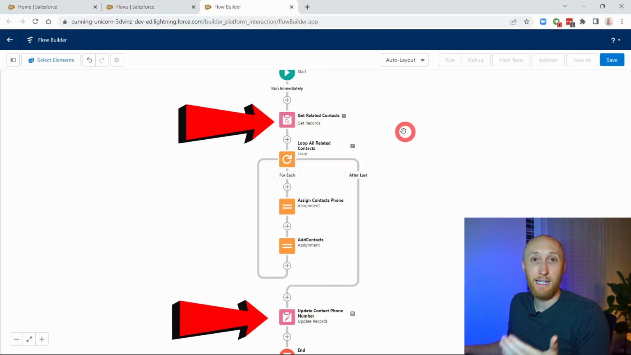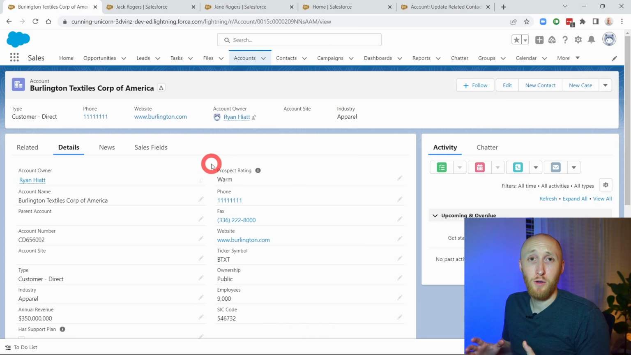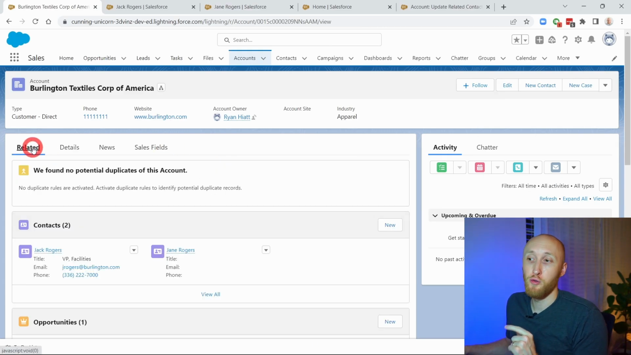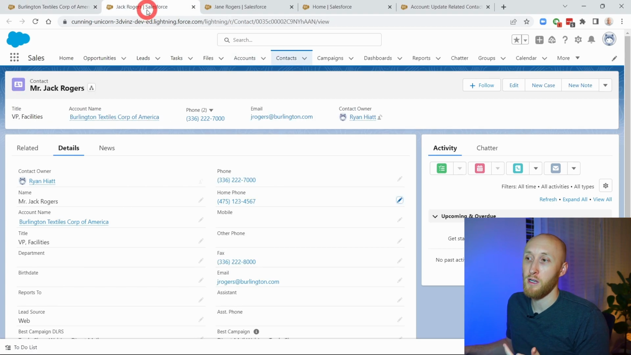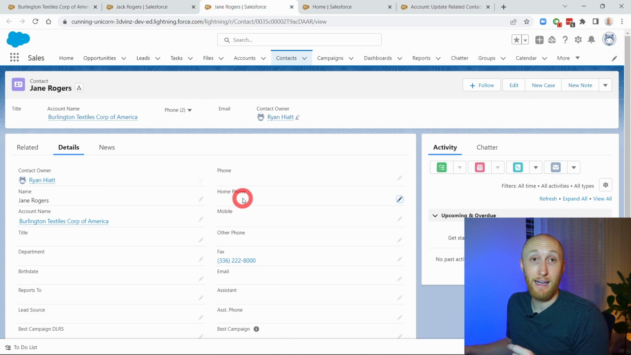So I'm going to go ahead and save this and then show you how that's demoed in this developer org. So let's go ahead and show you this demo. Here we are on an account, and this account has two related contacts, right? It has Jack Rogers and Jane Rogers. And what I'm doing here on my loop is I'm grabbing the updated phone number and putting it into the home phone number of my two contacts. So here's Jack Rogers, he has this phone number currently, and Jane does not have a home phone number.